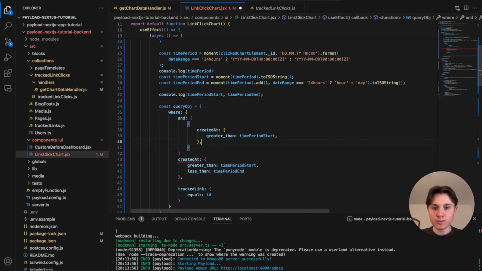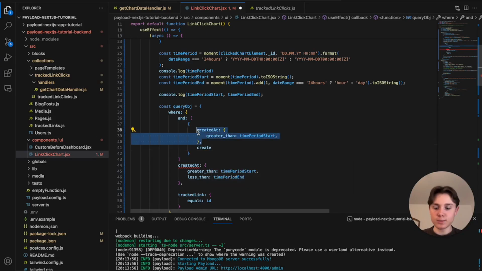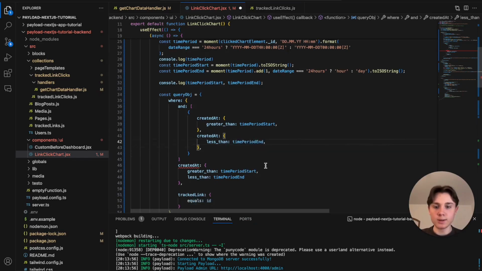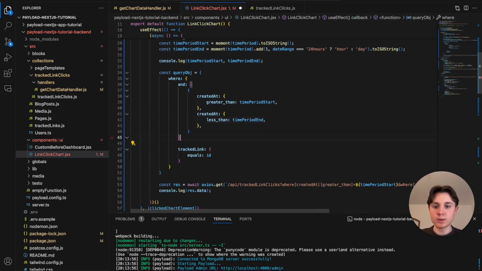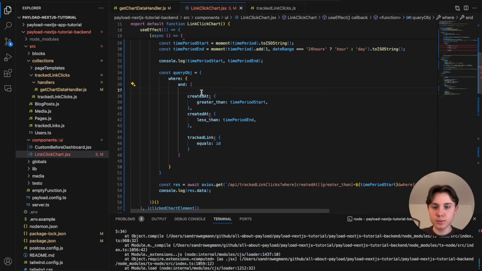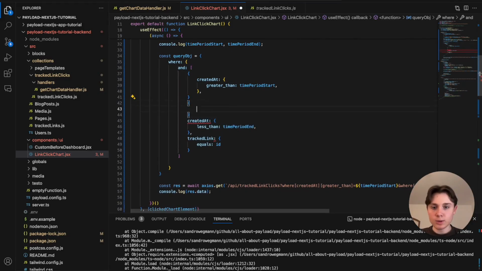But also we need to add createdAt, we can basically copy that, duplicate it, less than time period end, and we can also put our track link in here as well. Obviously those brackets should not be there. Yeah, sorry, they need to be there, but they need to have one each.